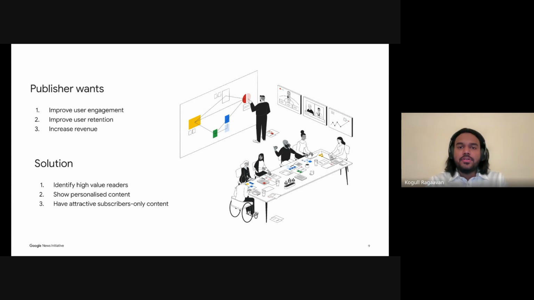So as publishers, we all share the same key goals. We want to improve user engagement, boost user retention, and ultimately increase revenue. But achieving these goals is no easy task in today's content landscape, where competition for attention is fierce. So how do we hit these targets effectively?